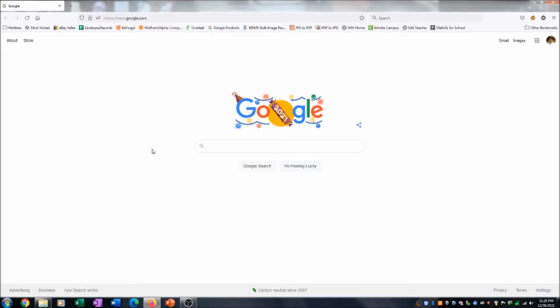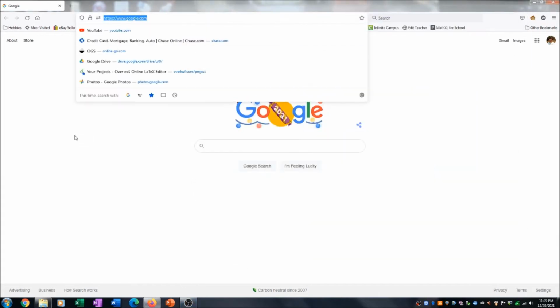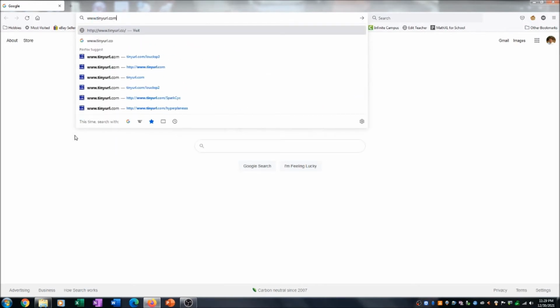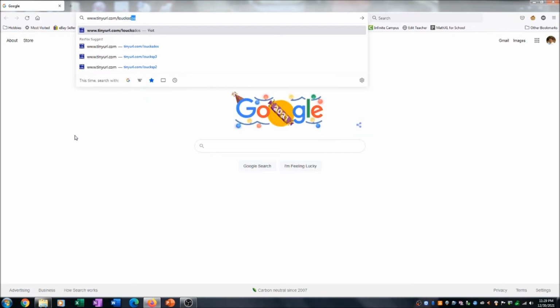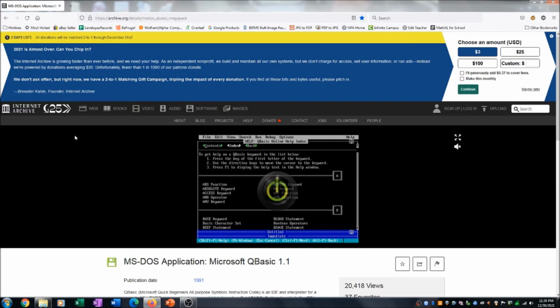So I'll show you how to do that, how to write a quick program, save it, and load it up again using the in-browser QBasic. So here we go. Okay, so first what we want to do is go to the website, and I made it easy to remember. I established a tiny URL for it, so it's tinyurl.com/loucksdos, L-O-U-C-K-S-D-O-S, all one word, lowercase. Hit enter, and that should bring you to this website right here.